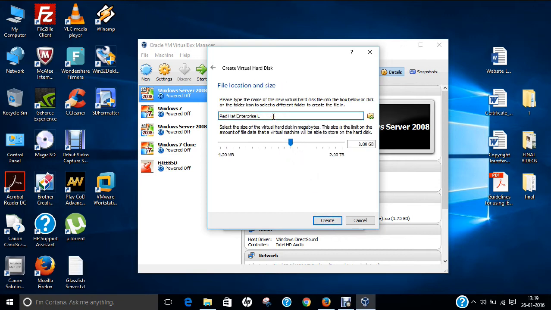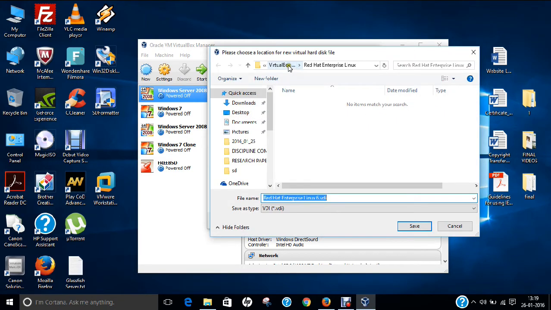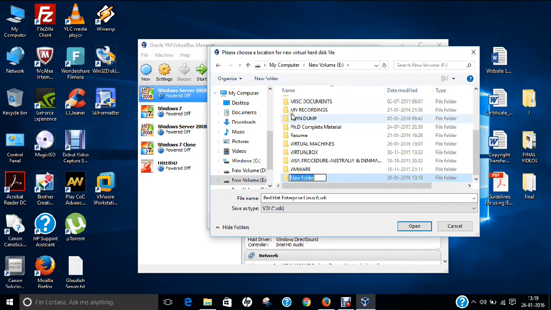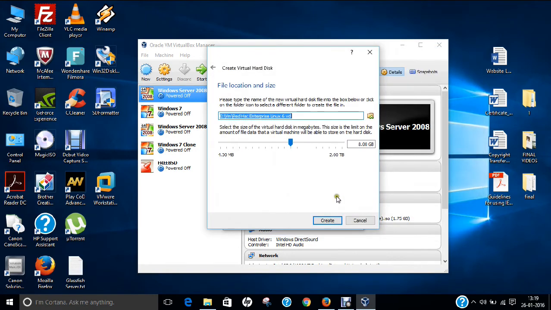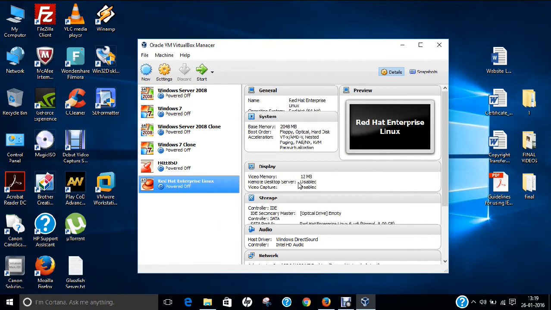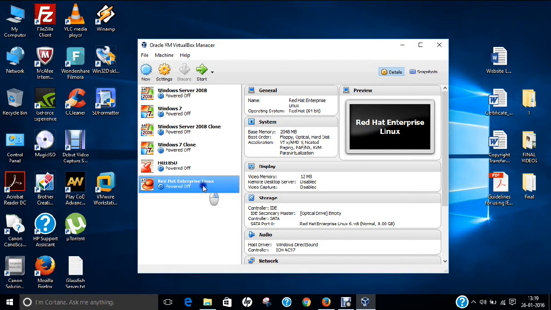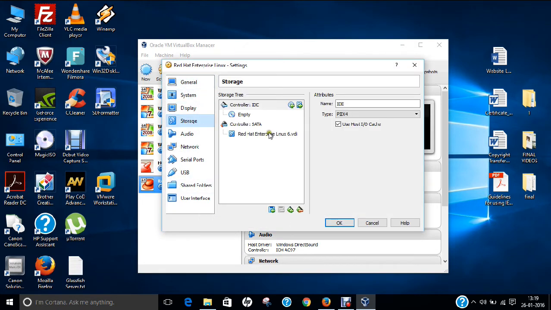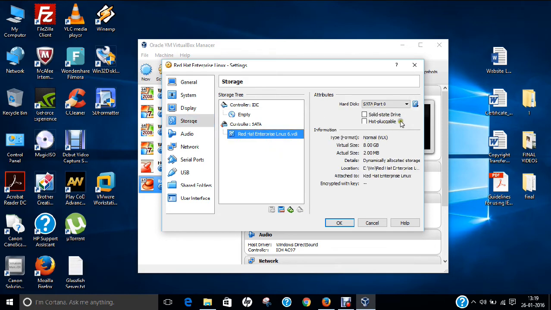You can write down the machine name, that is Red Hat Enterprise Linux 6. Let us browse and go to our E drive. Let me create a new folder, called VM, and over here I can save it. Click create. As for the 8 GB, you can even modify it. Let us go to the settings. You can see storage is there. You can find that there is an 8 GB disk. You can even increase this.